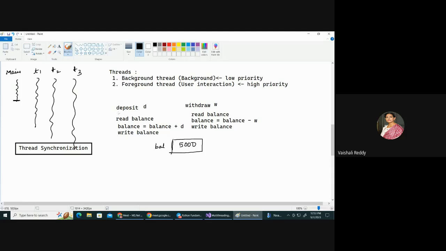Okay, now we call the deposit operation. So suppose this method is called, so read balance. So first we read, what did we read? 5,000. Then balance is equal to balance plus D. So let's say we are adding here 500. So that will make it 5,500. And we write it. So this will be overwritten by 5,500. That is the deposit operation.